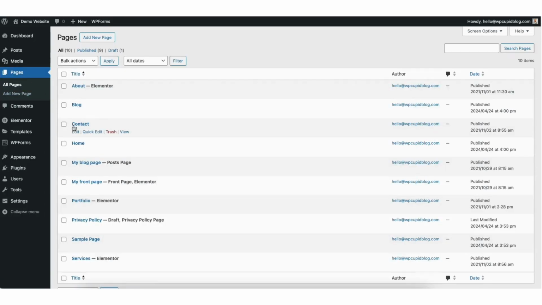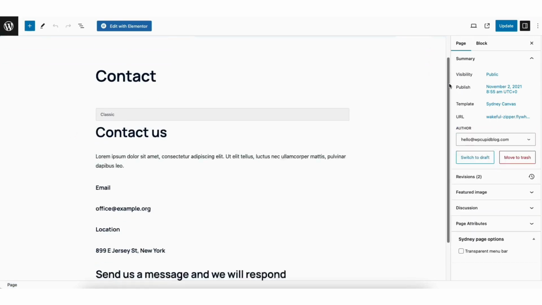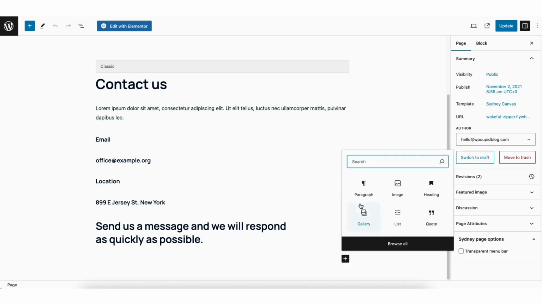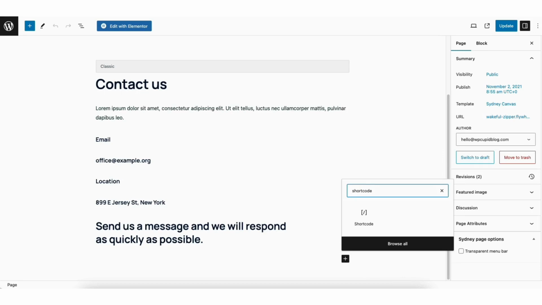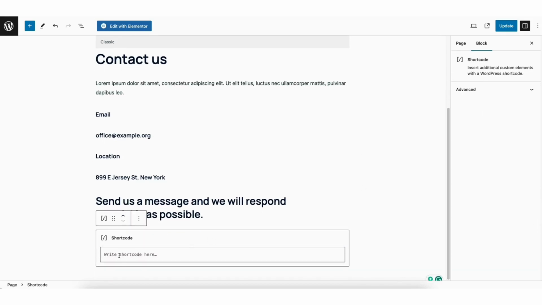I'll click Edit for the contact page, as this is the WordPress page I want to add the contact form shortcode for. On the editor for the page, I'll click the plus icon to add a block. I'll type in the search field shortcode. Select shortcode. I'll paste in my shortcode here.